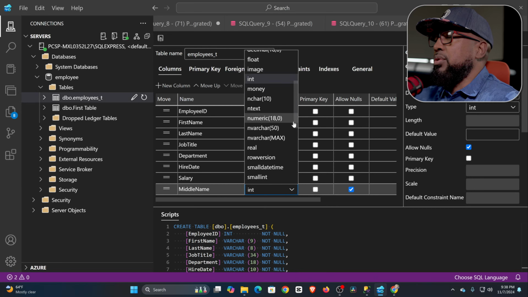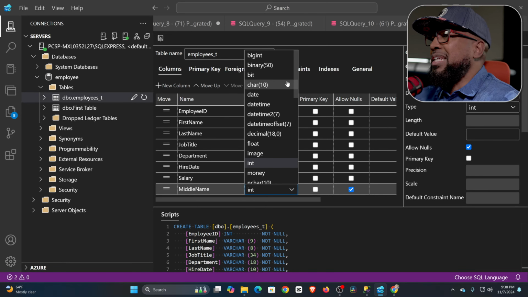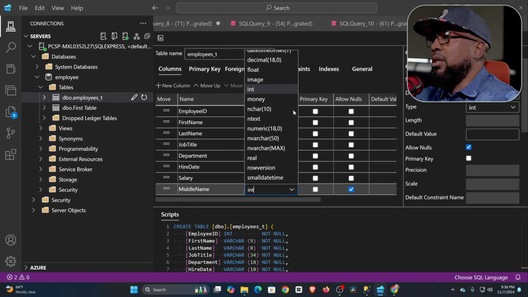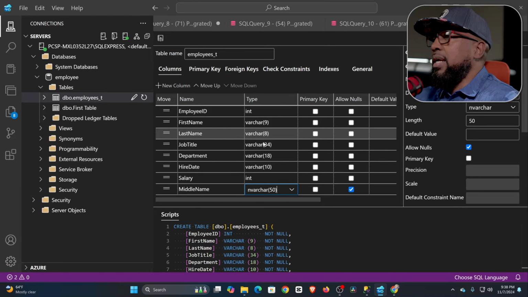Numeric is for numbers. What we're looking for is something where we can enter in letters. So we can do that with varchar or nvarchar. And don't worry about this max yet here. Let's say the name should not be long. I mean, who's going to have a name longer than 50?